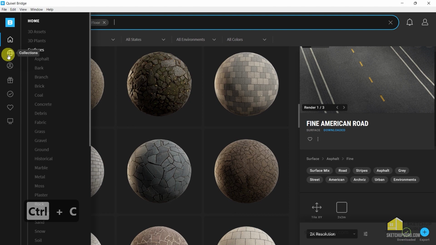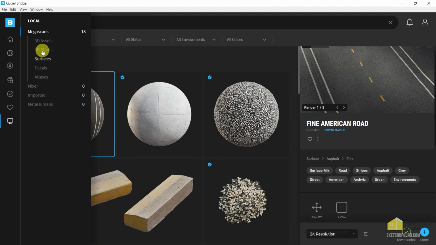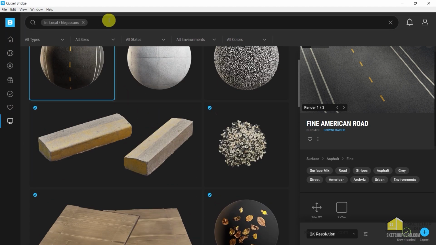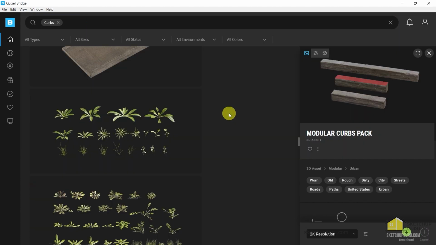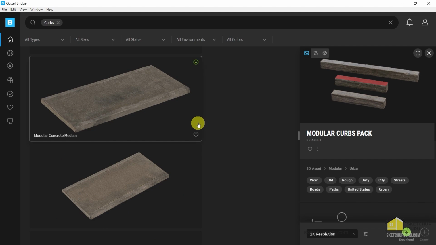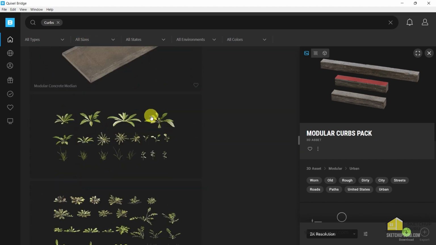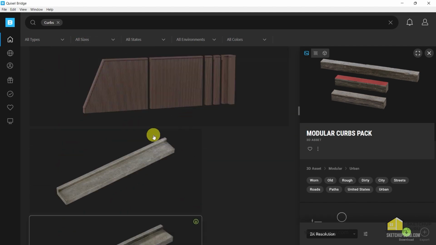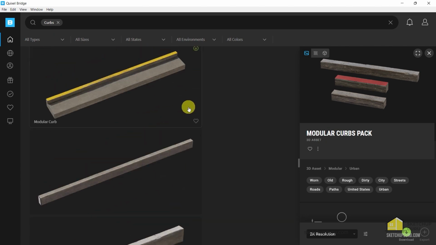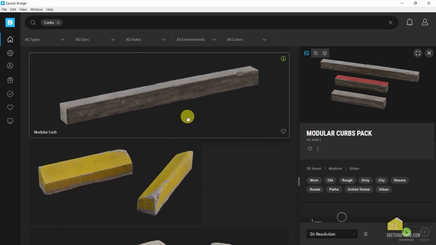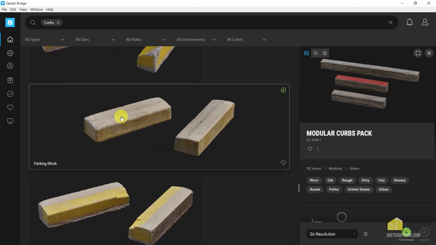So now we can load in any of our models. So I've said a roadside curb. So you can also search for curb here or curbs. You can search for a curb here and then either select any of the curbs or you can also select a footpath and add it to your scene. So I'm just going to add some curb which works for our scene.